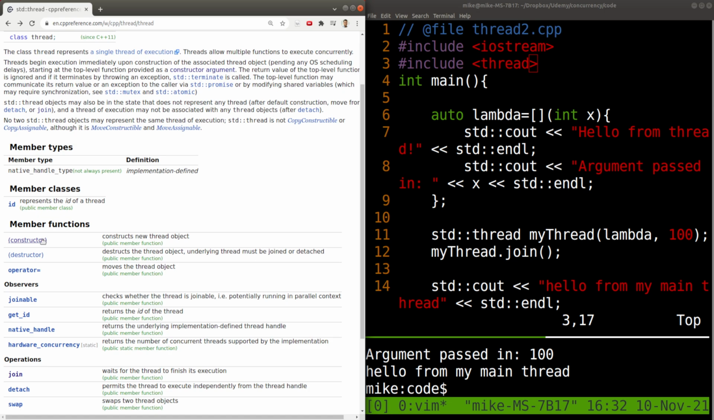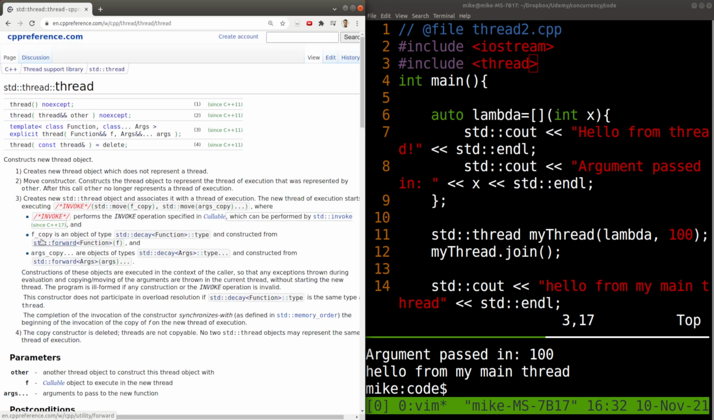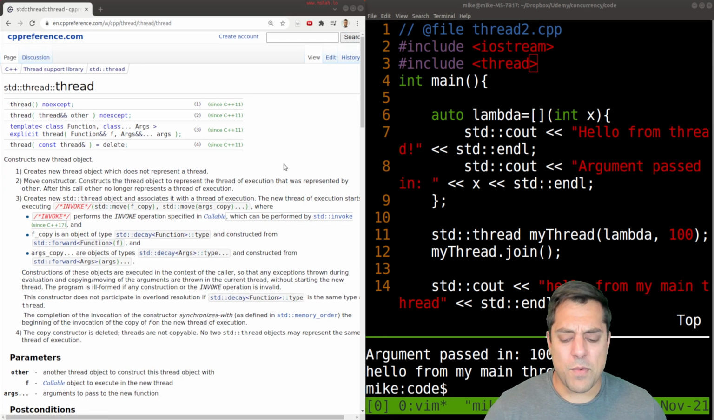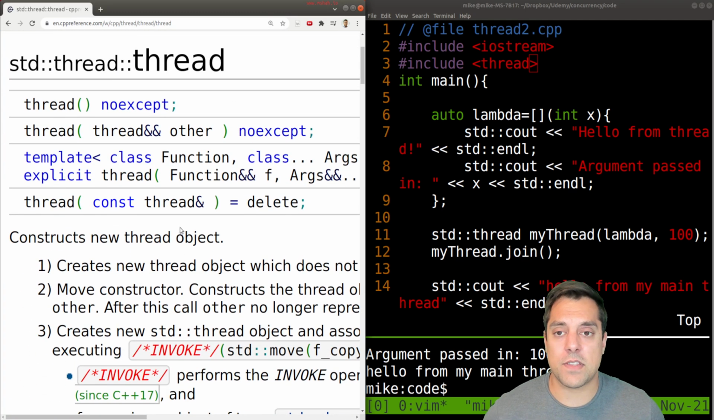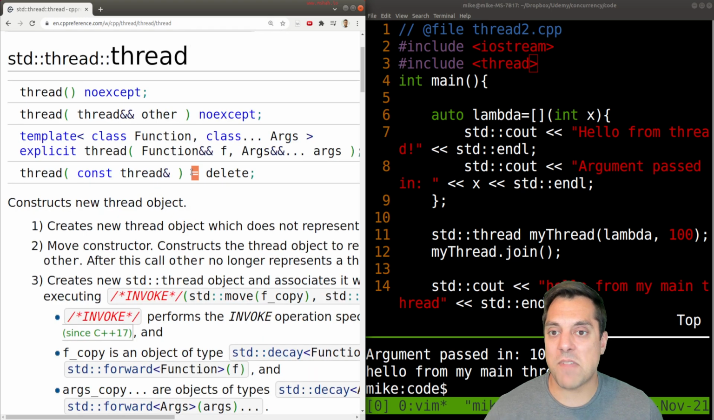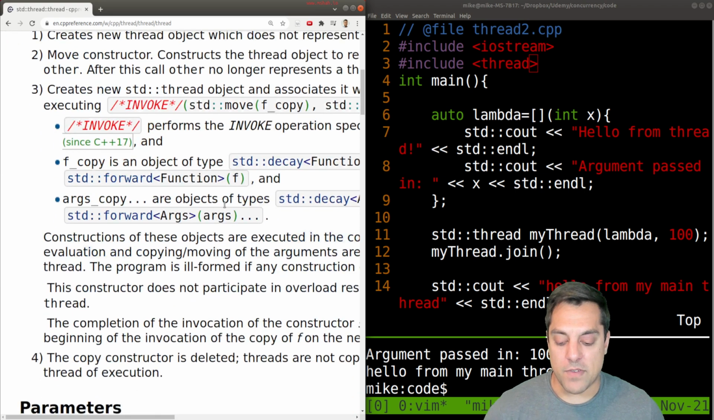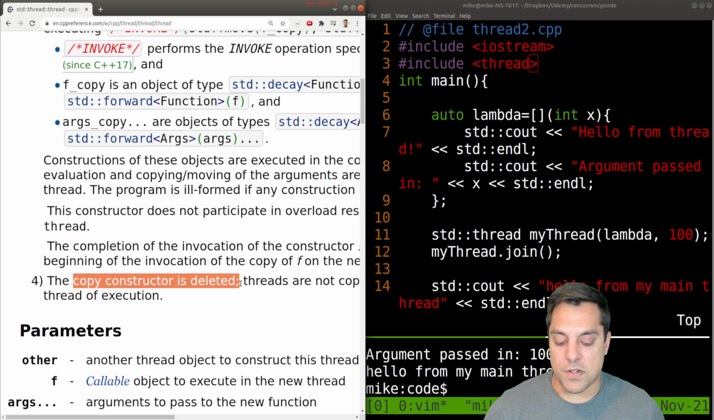And let me go ahead and just show you the constructor for our thread here. So that way you can see the different ways that you can create threads. So for example, if you look carefully at the documentation, you'll see that there is no copy constructor. It doesn't really intuitively make sense to make a copy of a thread. In fact, you'll see copy constructors deleted, threads are non-copyable.